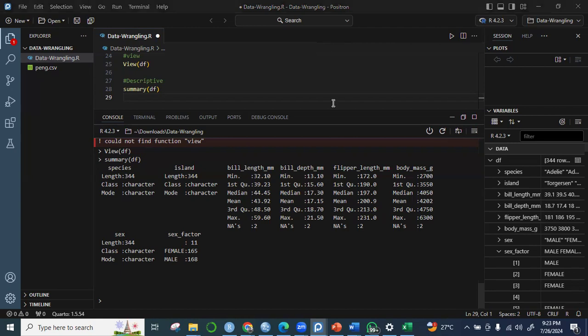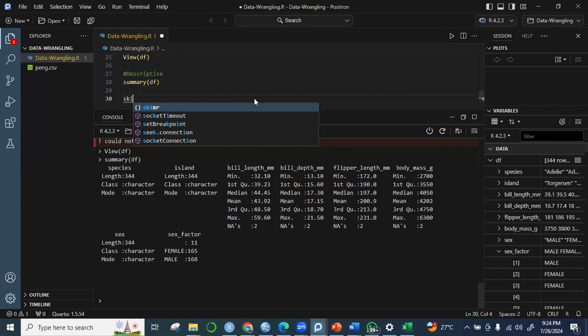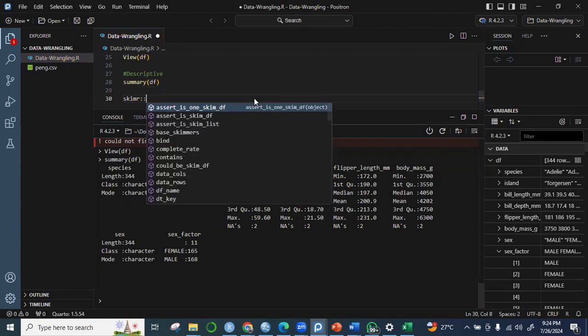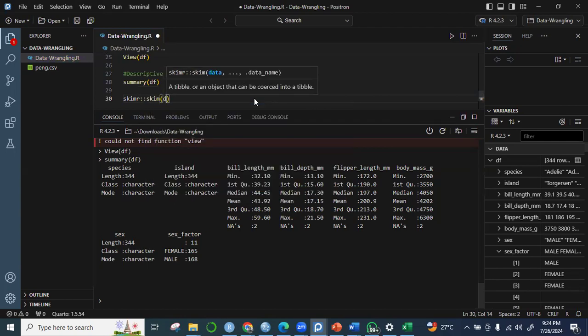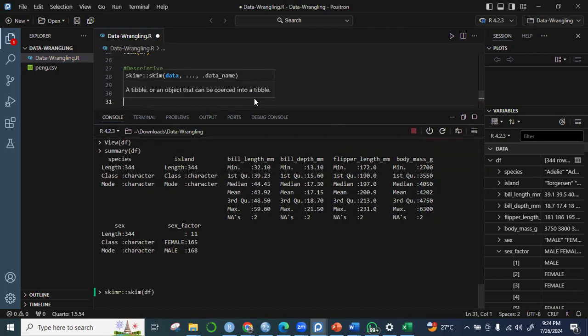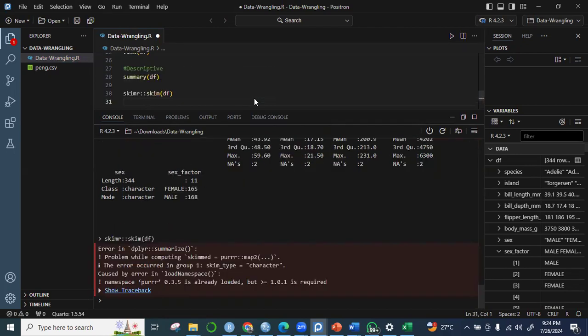So at this junction, I did what they call summary. It gave me that. So what will I do again? Let me do what they call skim. Let me skim this. If it does not work, then we'll know what to do. Let me skim. skimr, I'll put double colon, then I'll say skim. Inside, I'll put df. Let me run it. Control enter. Wow, it's telling me something.